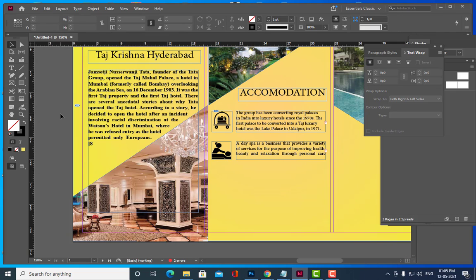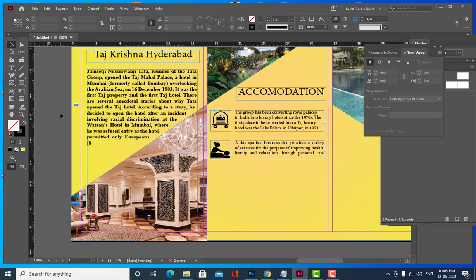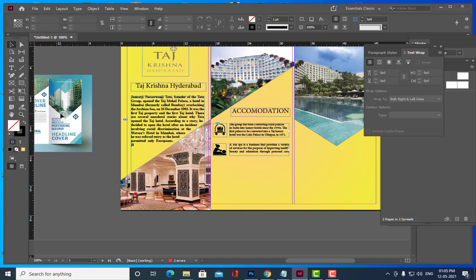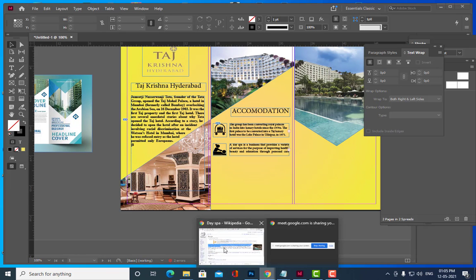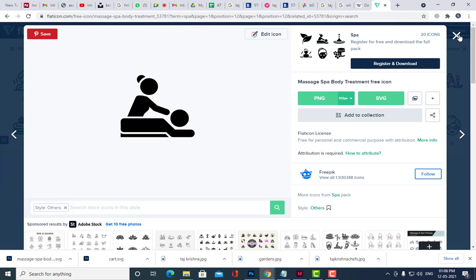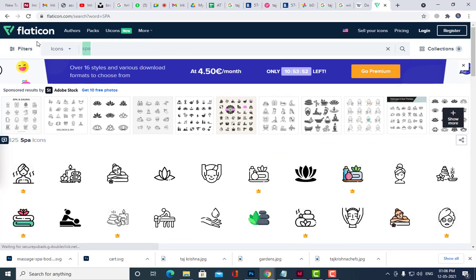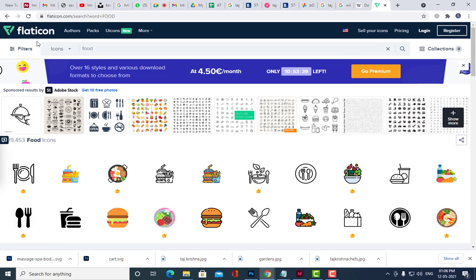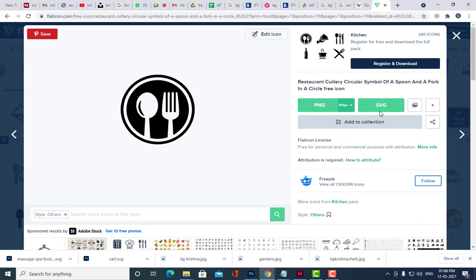So like this, we will just put 2 more images. So how to put 2 more images? We can just go to this website and we will type something like food. Okay, we'll just download this.